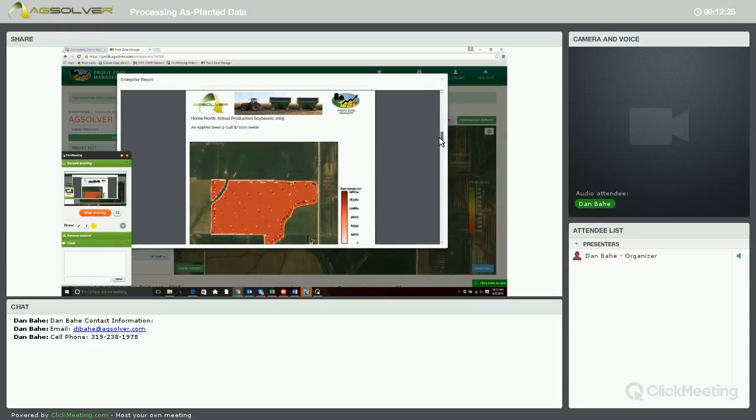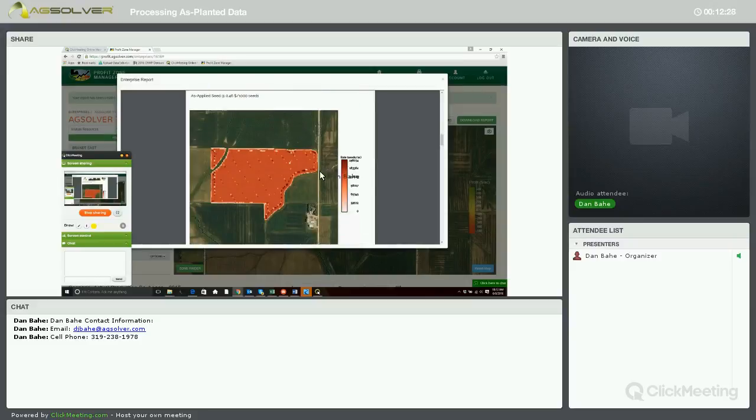Then we have our planting map. And you can see where we have an angle where we overplanted, and planting populations were anywhere from 160 to almost 190,000. And then this is our planting map. We only had one variety of soybeans within this field.